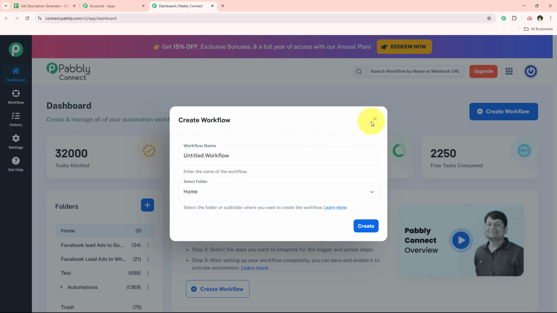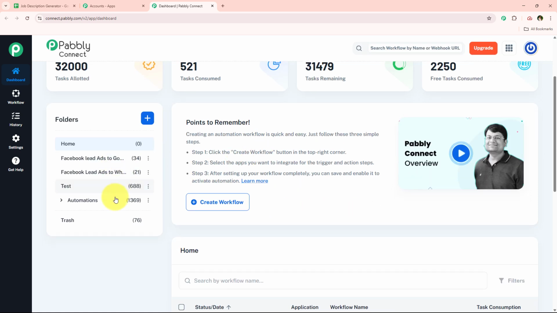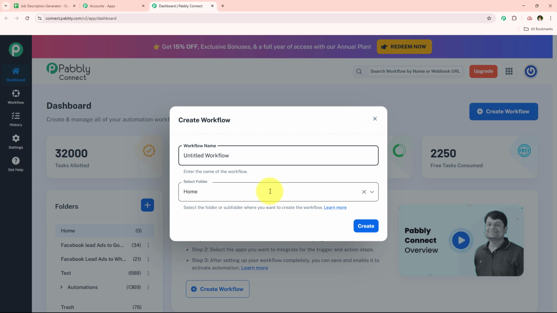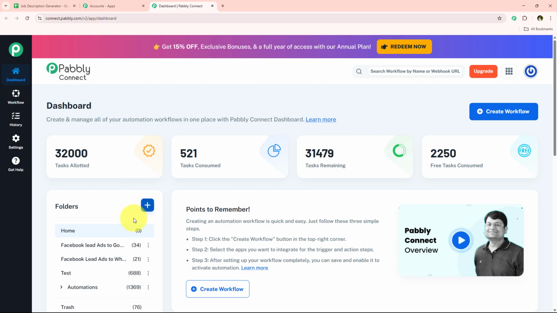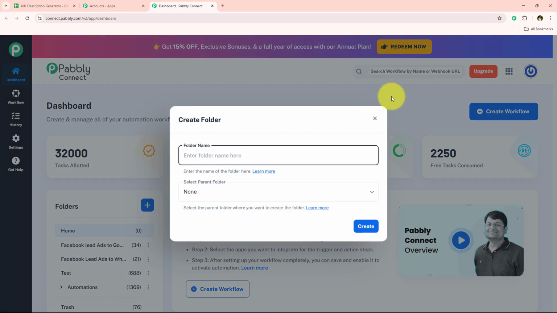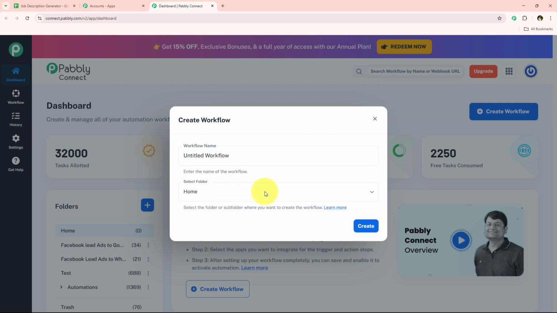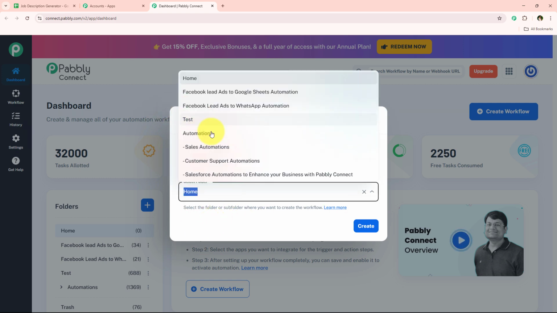So over here on my dashboard you can see multiple folders which I've already created in which I save my workflows. So I'm just going to save my workflow in one of these only, but if you want to create a new one, you can go to this create new folder button and create your own. I'm just going to save my workflow in one of these only, which is automations.